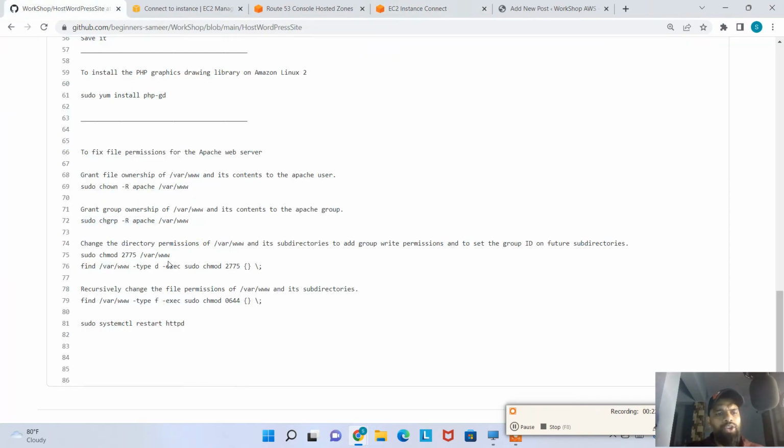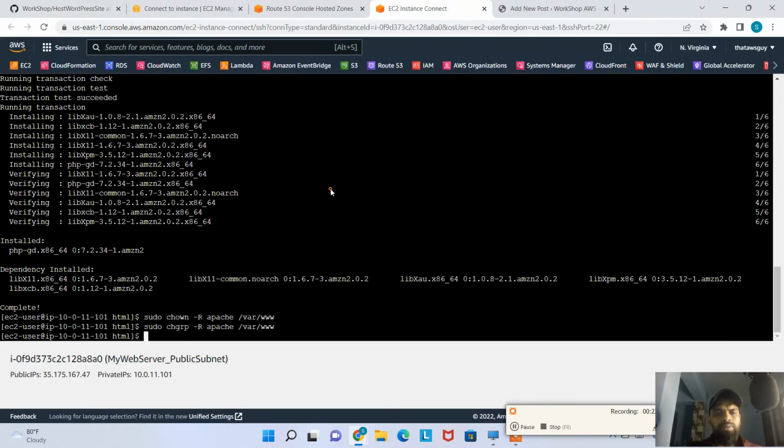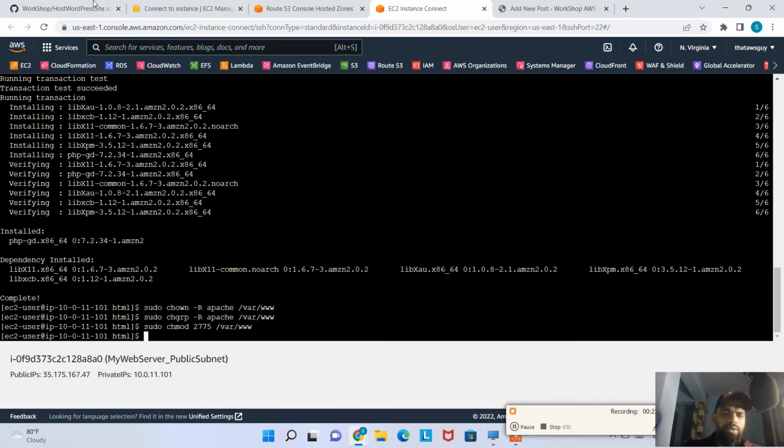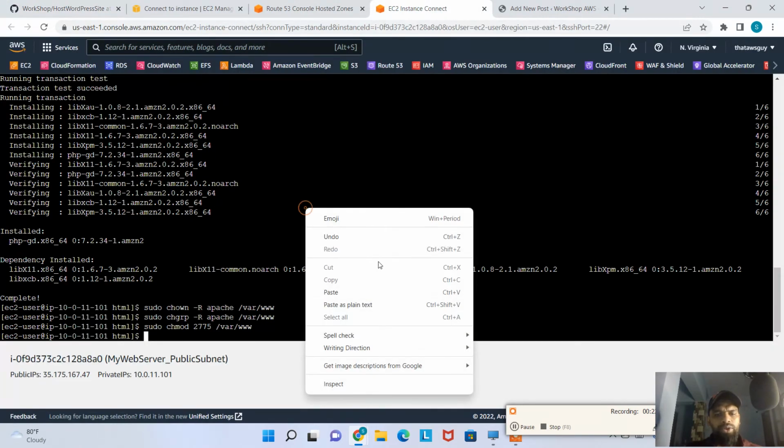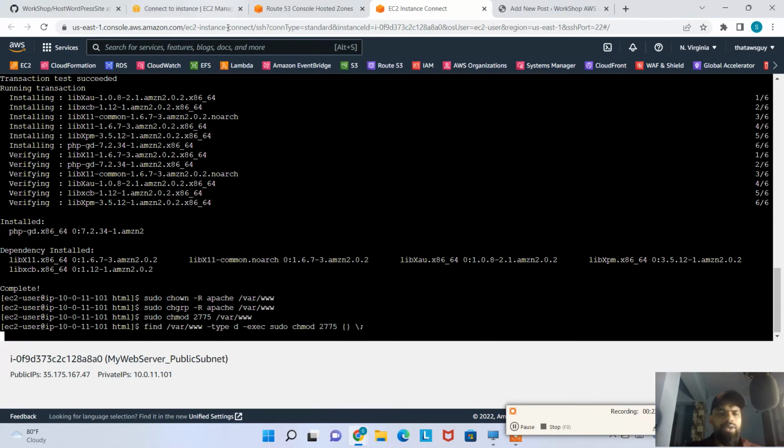Now after that you have to set the directory permissions of var www also, and then you need to find all the directories which are under var www. See, find all the directories, -type d, inside this location and execute this command, and give 2775 permission. That is what I'm going to do. Paste as plain text, so that is also done.